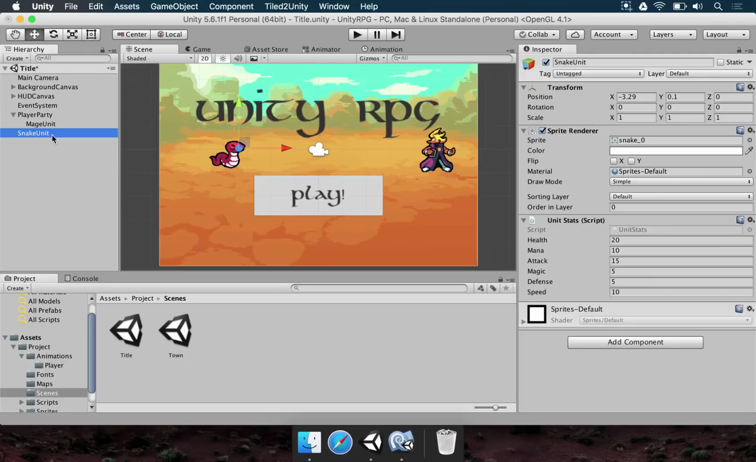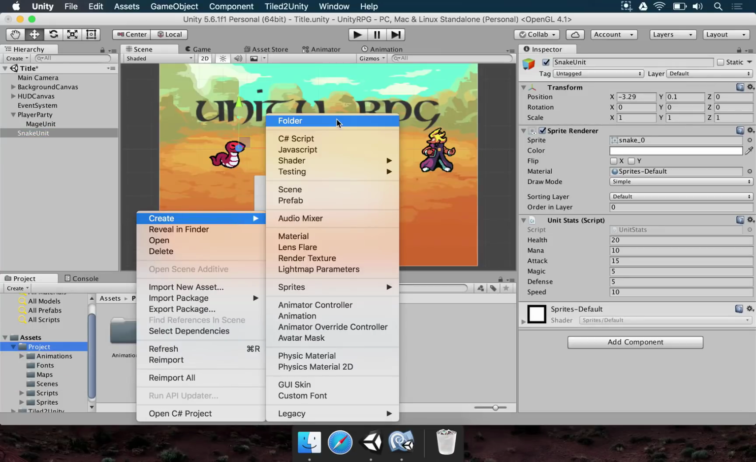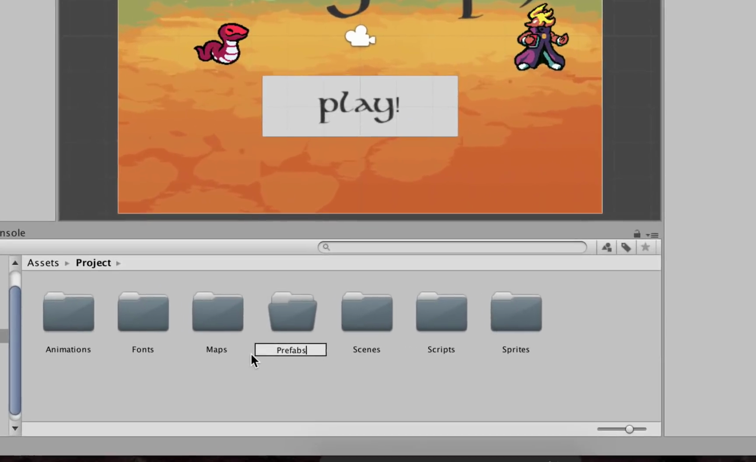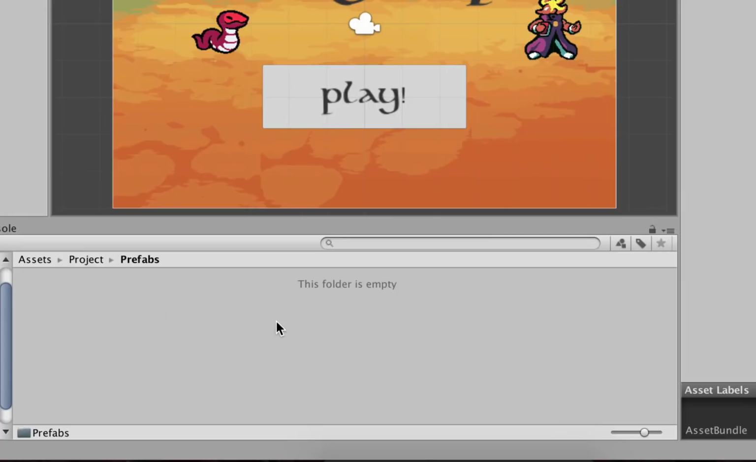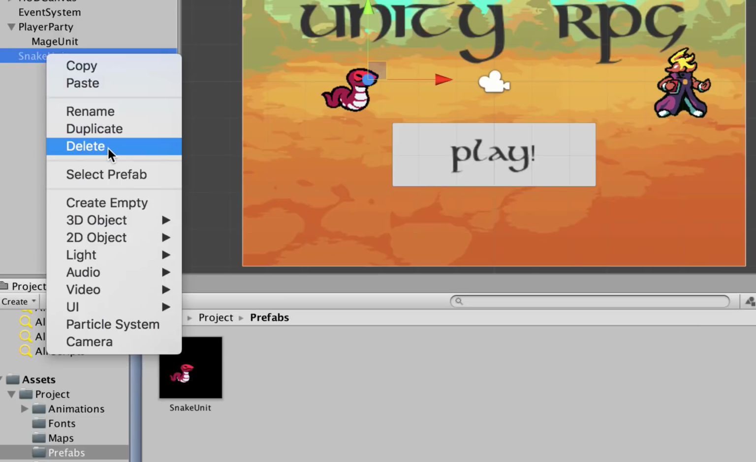Okay, so this is going to be a basic snake unit, but the thing is, this snake is going to be transformed into a prefab because we want to dynamically instantiate this snake unit later. It's not going to be already present like this, just like we have with the mage unit. So we're going to the project folder, right click, create a new folder, and name this prefabs. And once we're done with this, we're going to enter this folder, and to transform this snake unit into a prefab, we can just drag it from here and drop it here. So it's a prefab.